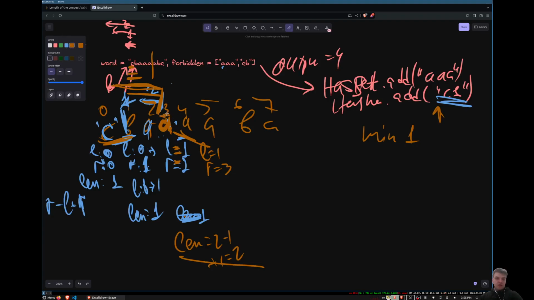We again check first this subarray, and then this subarray, and then this subarray, because it's up to L, and L equals 1. So we check A, is it included? No. We check AA, is it included? No. We check AAB, is it included? No. So we do the following. Len in this case is 3 minus 1 plus 1 equals 3, and then we advance R. So L stays 1, and right becomes 4.